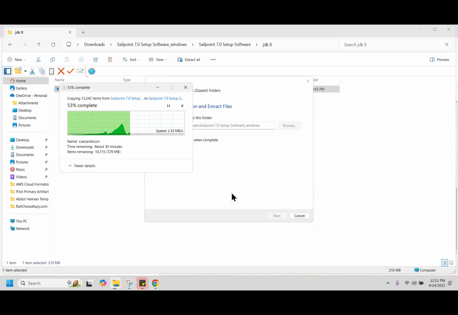And I'm sending a SailPoint 8.4 version over email. I think in that zip folder we can see only SailPoint 7.